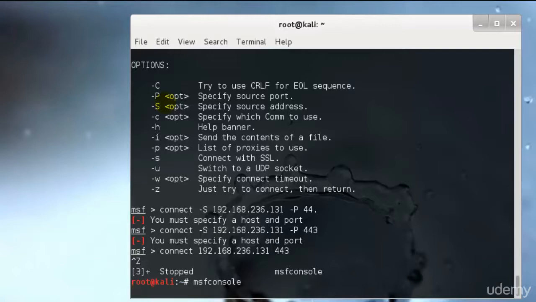After that, we have the edit command. The edit command will edit the current module with a visual or text editor, and by default this will open the current module in vim. After that, we have the exit command, which will simply exit the MSF console.